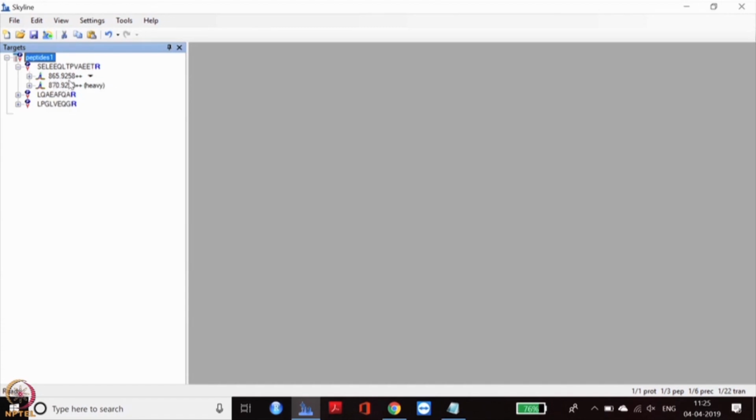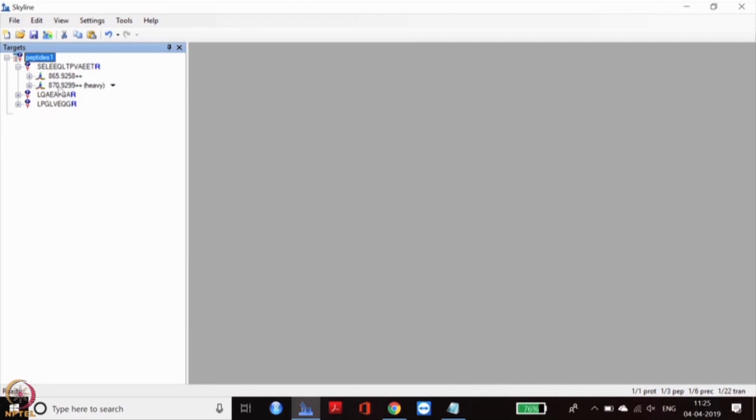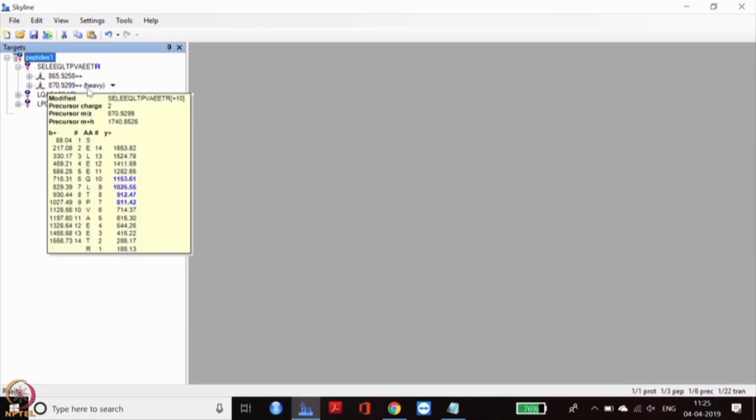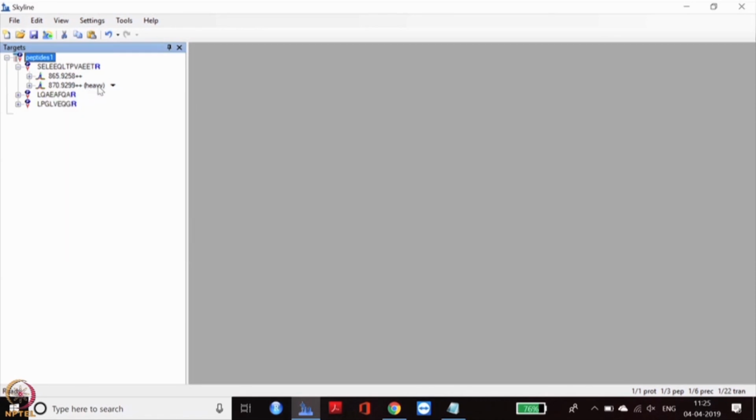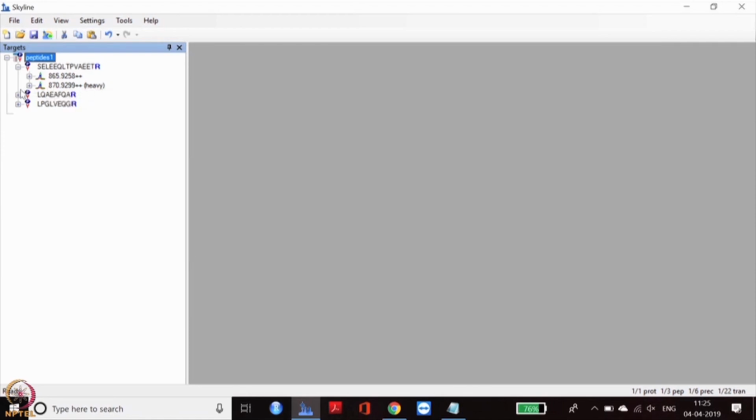One is 865.9258, the other is 870.9299. So, the one which is of a higher mass to charge is for the heavy labeled peptide which we had selected, and it is written in. So, you see that there is heavy in the brackets, and similarly for the other 2 peptides.